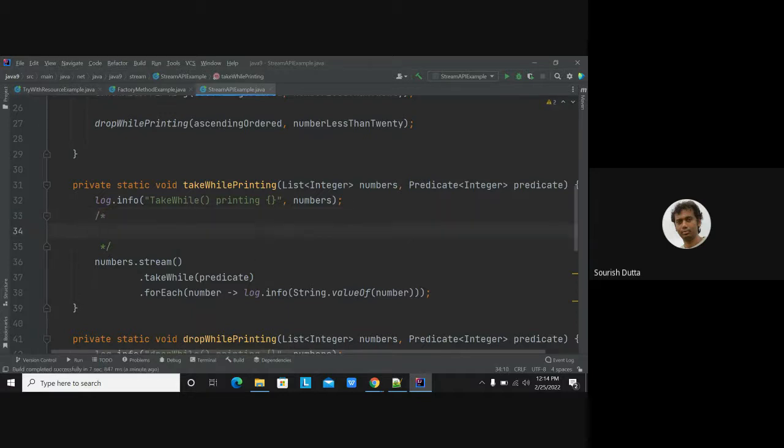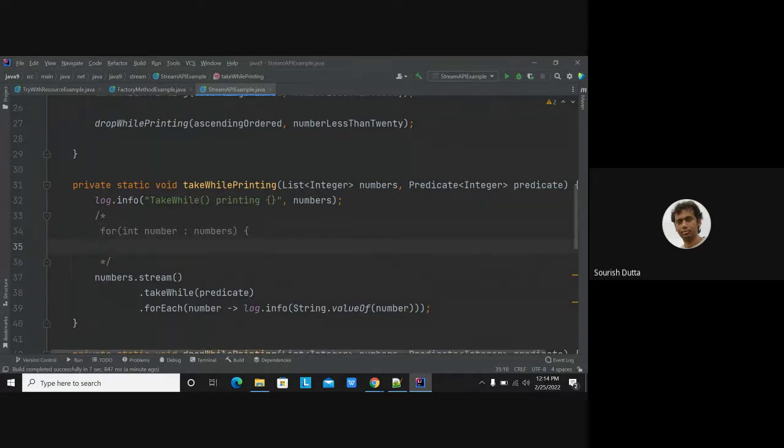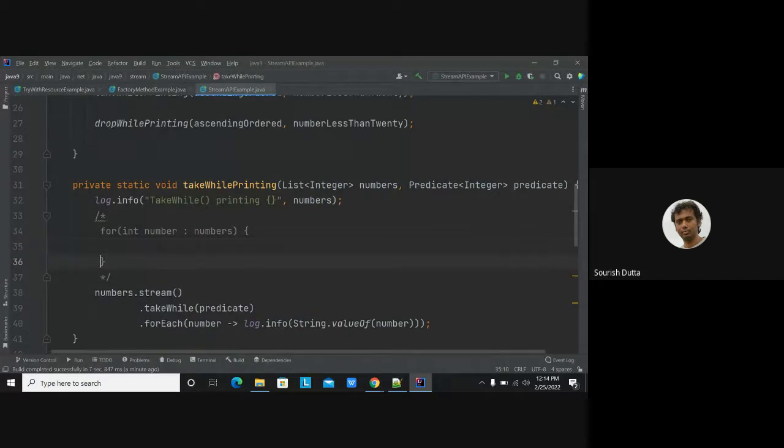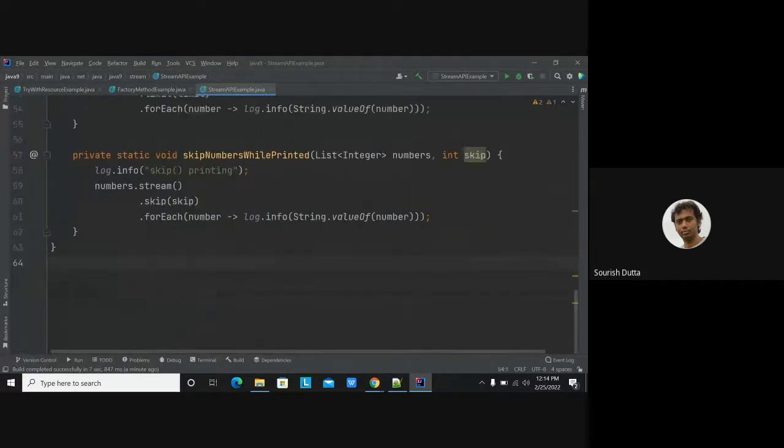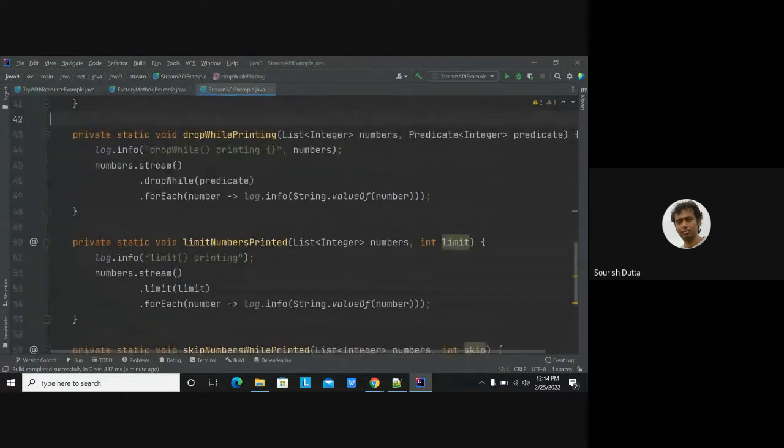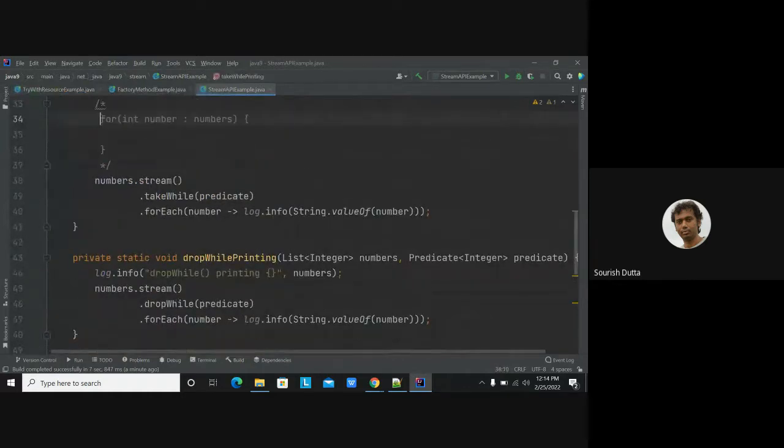Similar to, if I have a number, then I use a for each loop, okay? For int number in numbers, I'm printing this out. So this is the loop. The loop will continue as long as there are values, right? And if I wanted to come out of the loop before this, I'm saying as long as the number is less than 20, right?